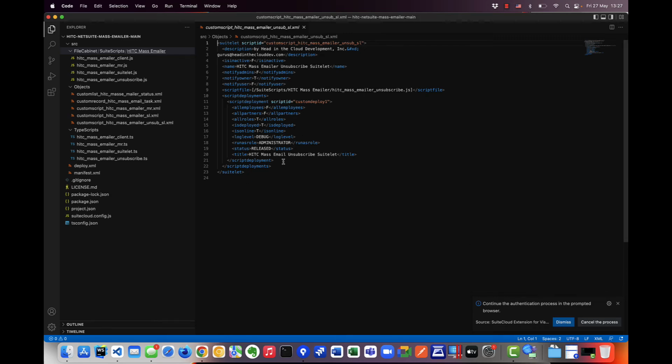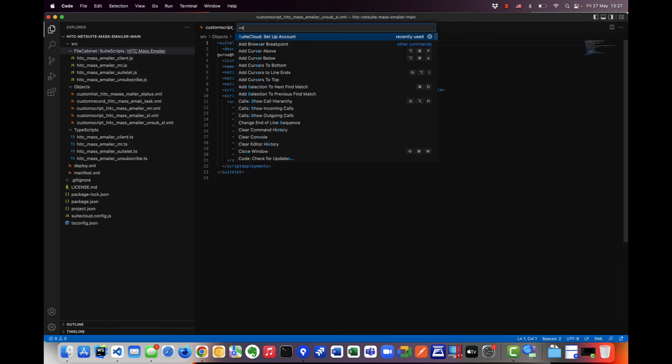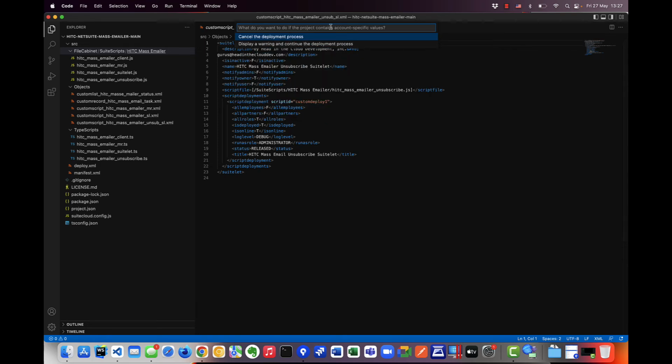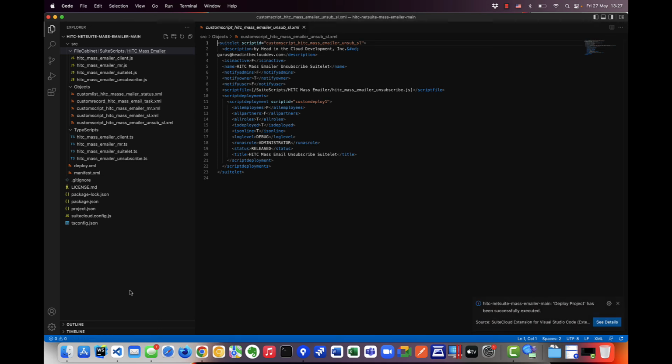Now we should be able to deploy this to our NetSuite account. So again, I'm going to go to View, Command Palette, type in SuiteCloud, and let's just do Deploy Project. So it asks, what do you want to do if the project contains account-specific values? I'm just going to say cancel the process. Probably doesn't matter. So now it's deploying the project. Okay, it says it was deployed successfully.